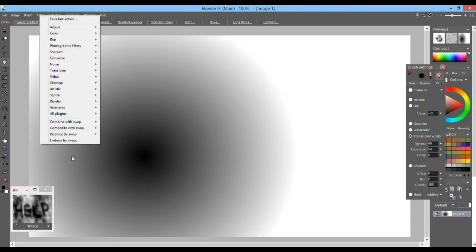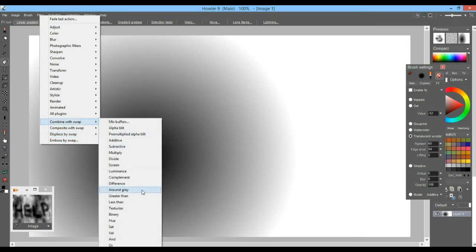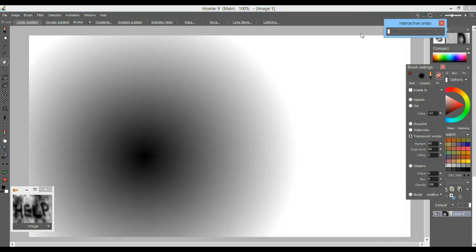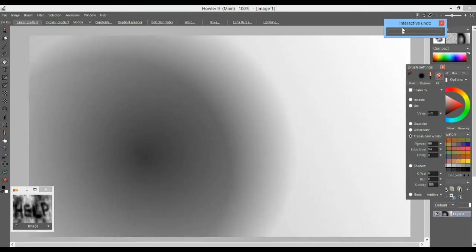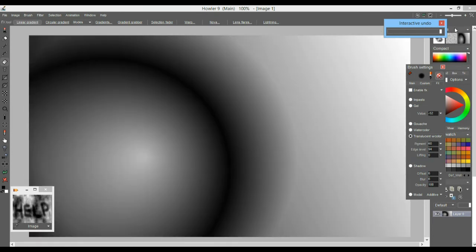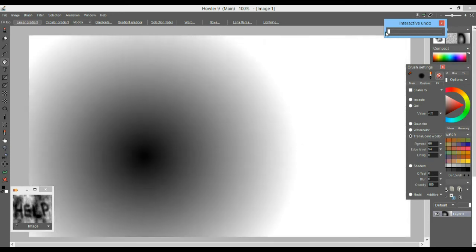One way we could go to the filters here and say combine with swap in a difference mode. And what you see now is that there is a gradual transition to the lower value and then back up, and so the difference between the two gradients is what's represented here. You can actually see before and after. This is the way we have it here, and this is the combination of the circular with the linear gradient in a difference mode.